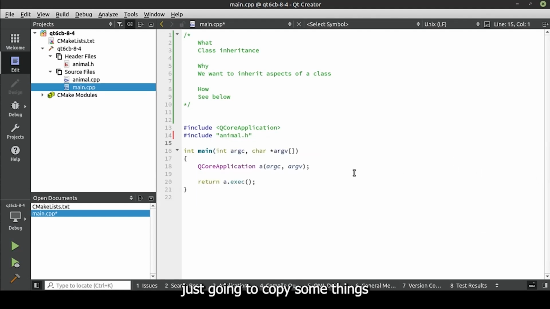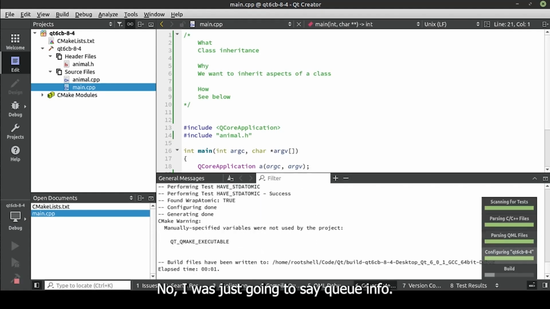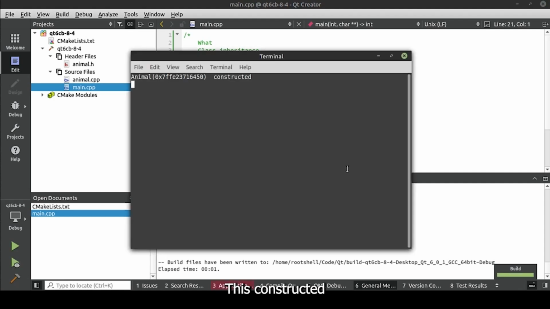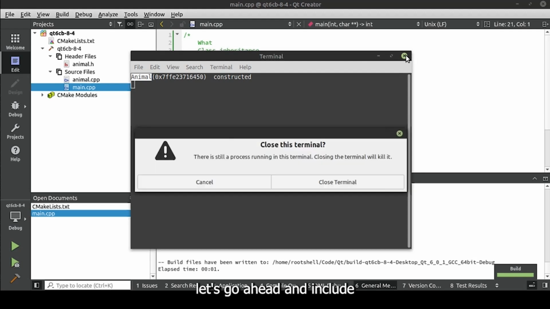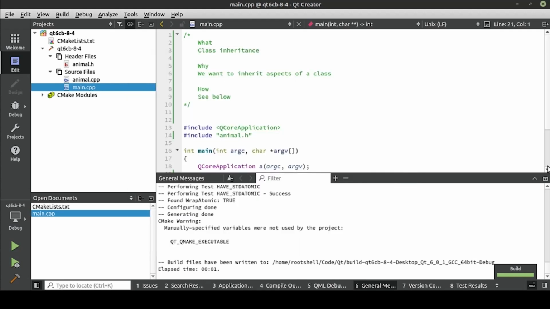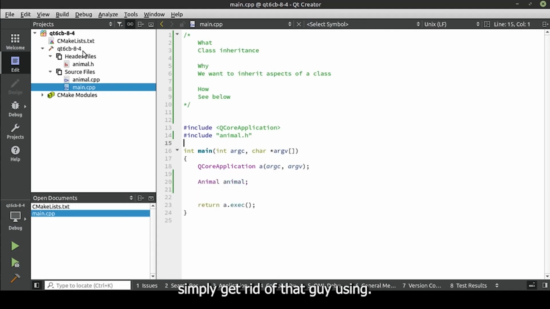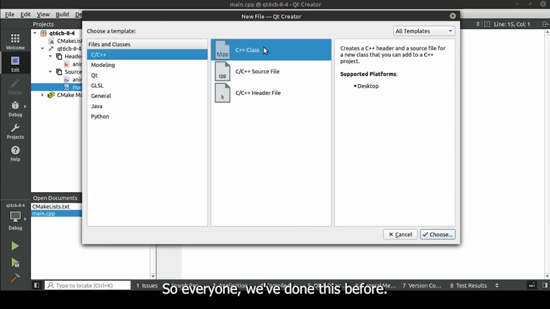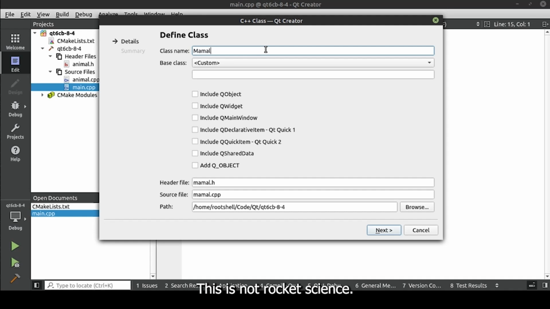Now in our implementation file, I want to observe this being constructed. I'm just going to copy some things off the screen here. I'm just going to say qInfo. This constructed. Very, very simple, the way that works. So if I go out here, let's go ahead and include Animal. There we go. We can simply get rid of that guy. So everyone, we've done this before. This is not rocket science. Now we have inheritance. We have created a class that is inheriting QObject.